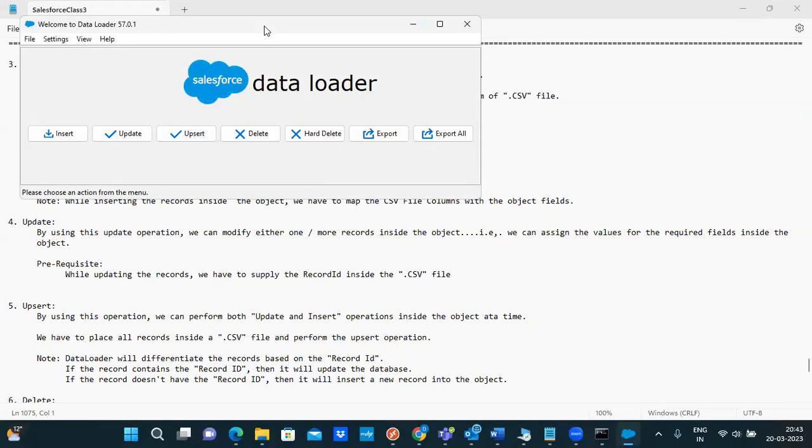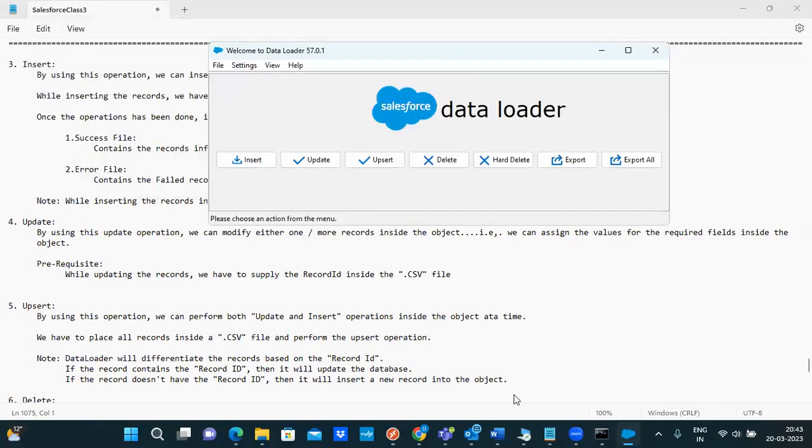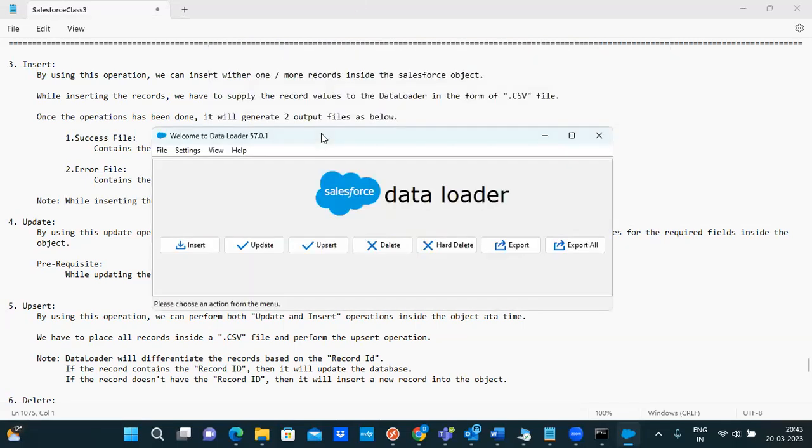Okay, so here is my data loader. By using insert, it's just normal insert. So we can insert the new records into our Salesforce org. For this, we need to have a .csv file of whatever records we want to place into our Salesforce org, with the details of those records.